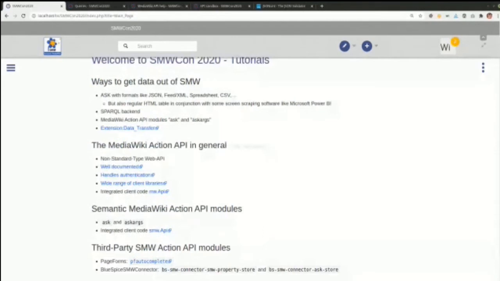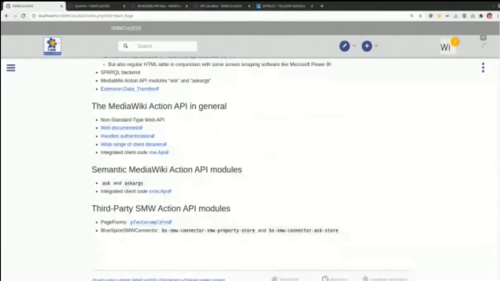I want to talk about the MediaWiki Action API and the Semantic MediaWiki Action API. So first of all, you need to know that the MediaWiki Action API is a non-standard web API. So it is more or less a homegrown API that you first need to learn about. You need to read about how to use it. But the good news is it is very well documented, as this is the API of the Wikipedia up to the current date, actually.